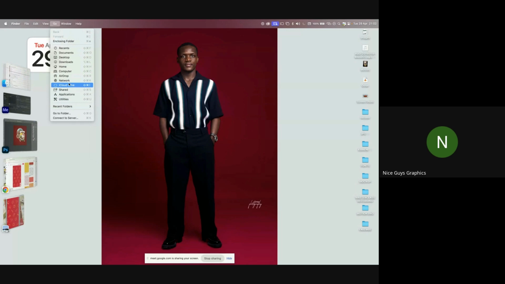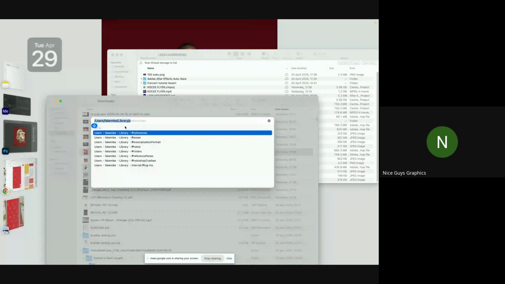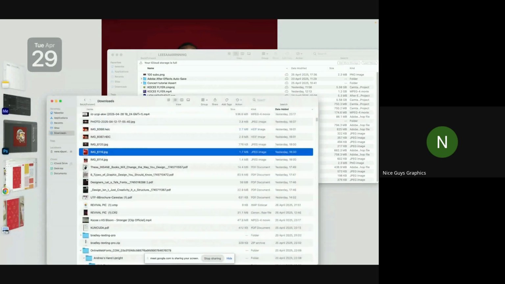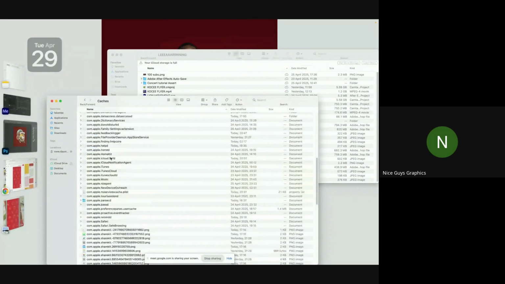I'll go right down to, which one again? Let me see. I'll go to folder. When I click on go to folder, it's going to take me to this. I'm going to look for cache memory. Caches. Okay, I'm going to look for caches. So when you click on caches, it's going to load all these things.